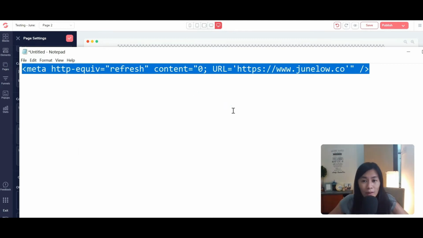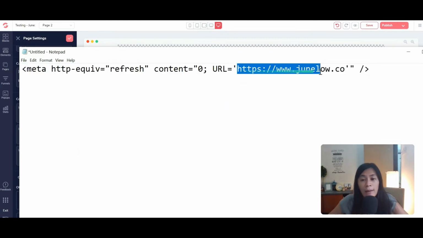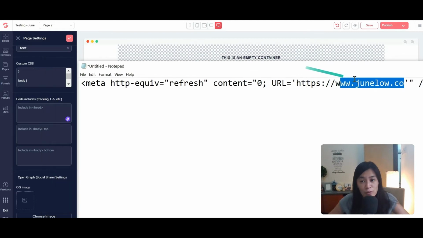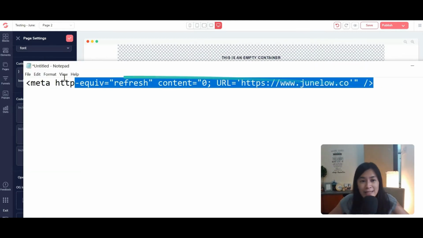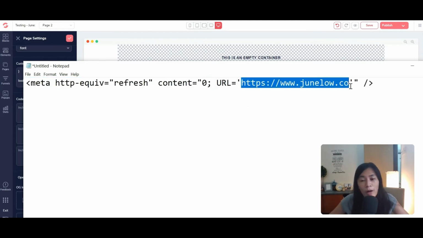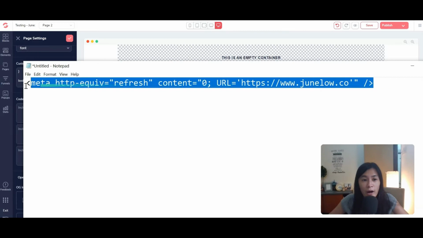The only thing that you need to change is the URL, because I'm redirecting this specific page to my website, www.junlo.co. If you want to know more about what I do and also want to get my free course in GrooveFunnels, feel free to get it at www.junlo.co, and you're able to get the free course on how to use GrooveFunnels. Exactly copy and paste. Of course, this will be the URL that you want to redirect to, the brand new URL. I already prepared it, so just copy.